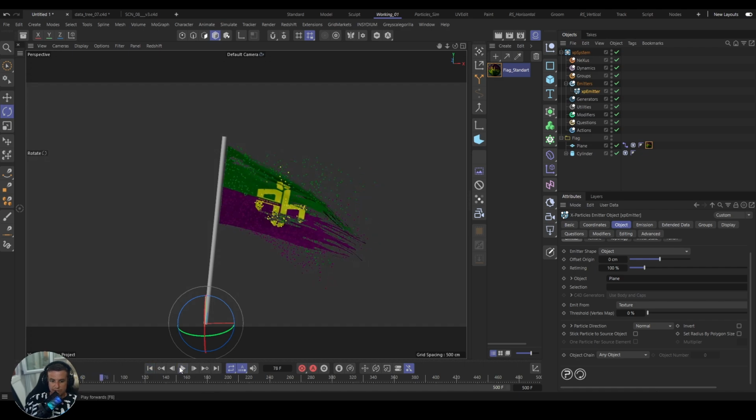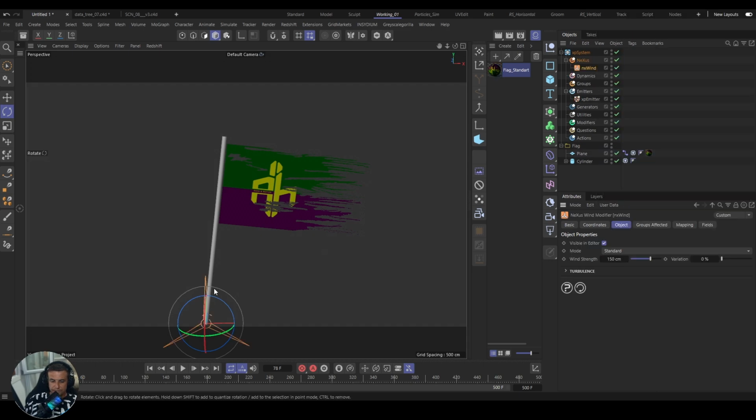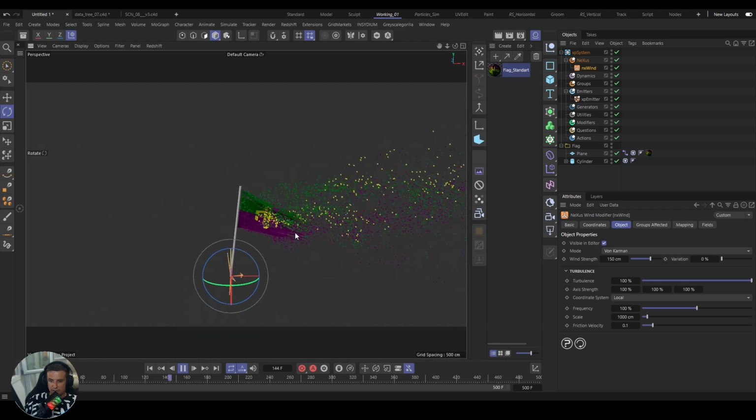So now we need some forces, and we will be using wind and turbulence too. So let me create wind. I'm using Nexus wind. It's much faster than standard one. So I place it in the same direction, but maybe I just rotate it a bit, so we will have particles look like moving in front of us. And here I choose one Karman and start with standard settings. So now it's something like this.